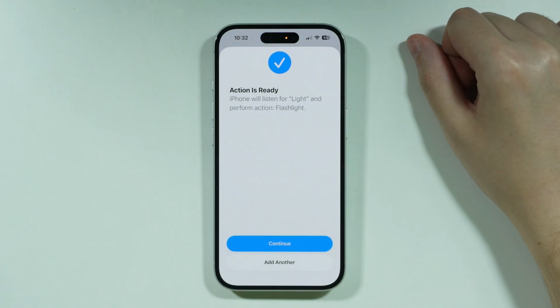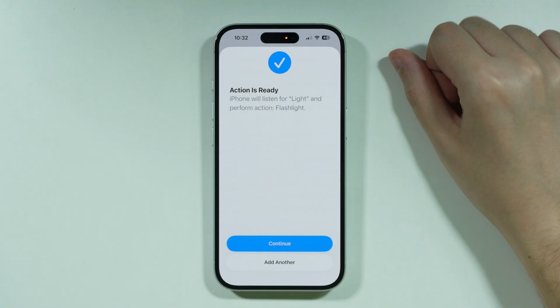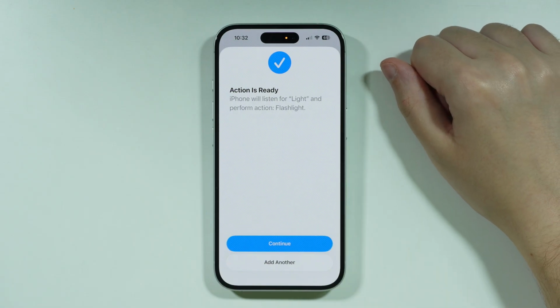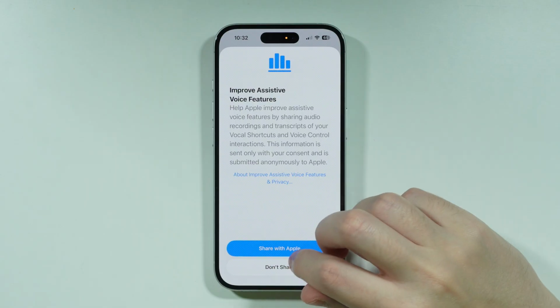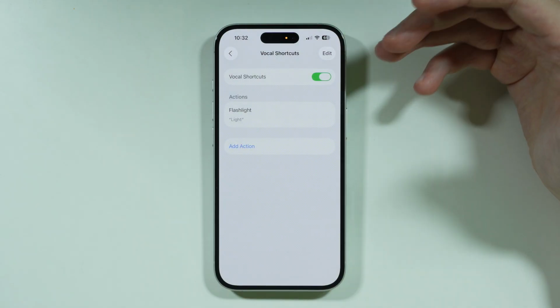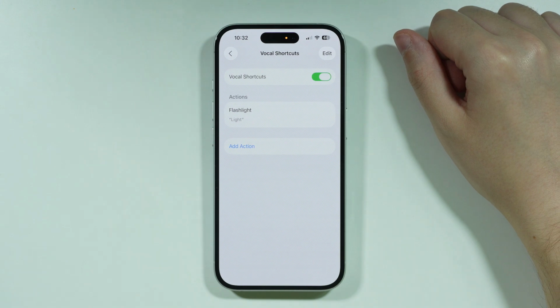So as you can see, we have to say our phrase out loud 3 times in order to make sure that the phone can recognize later on what we are trying to say. So we can press continue, and there we go. So now you can say the light out loud in order to use this vocal shortcut.